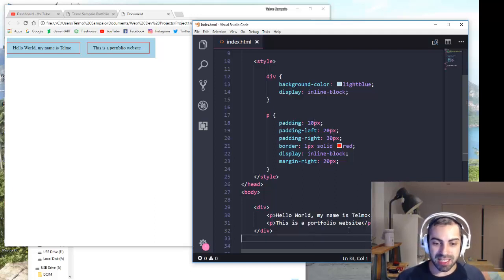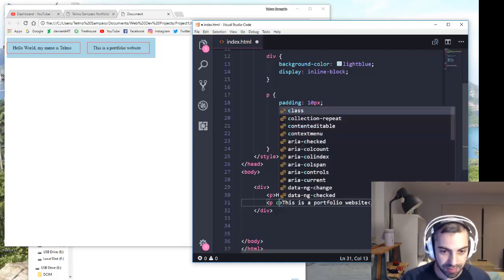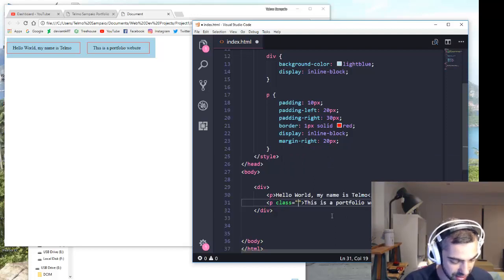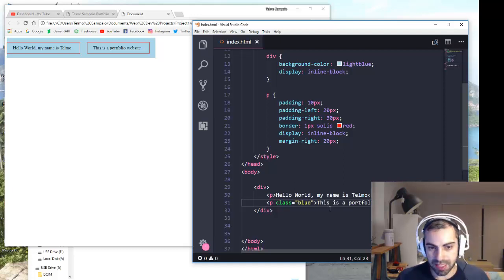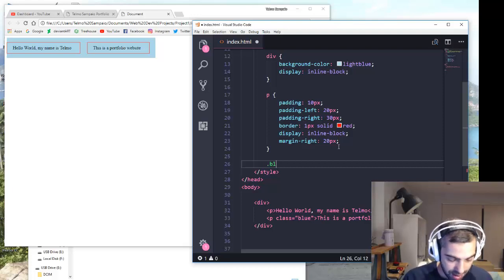So now, for example, let's say that I want this paragraph, this is a portfolio website, I want it to have a different padding and a different color inside. So let's put in here a class right down inside, and we're going to put class, let's say class blue. Let's give it the class blue. We're going to go in here and we're going to press a dot. It means that it's for a class. And we're going to put blue is the name of the class, curly braces.